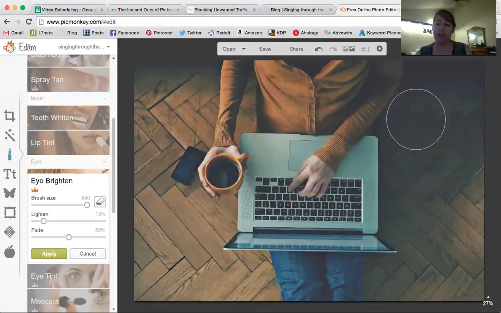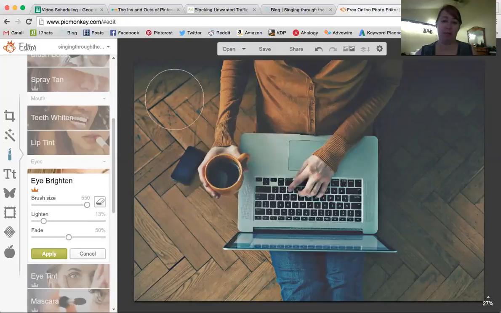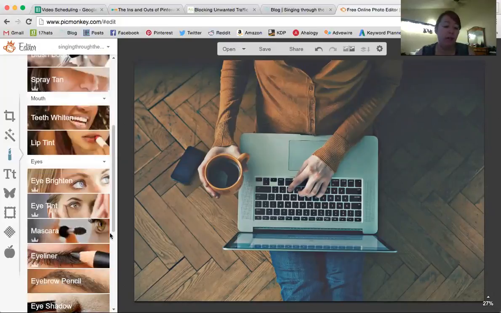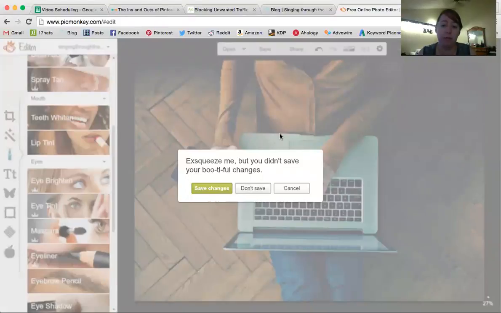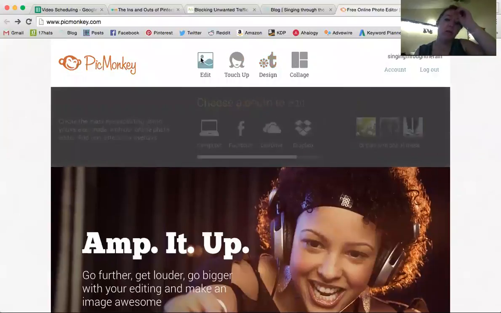So as you can see, it's still bright all around. I'm going to brighten up the computer a little bit. But this area right here was already bright, and I didn't want it any brighter. So then just click apply. You don't have to worry about the fade. And now you have successfully brightened your image. I'm going to show you one more time with a different image.